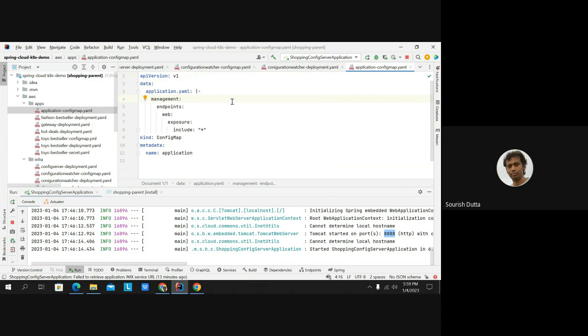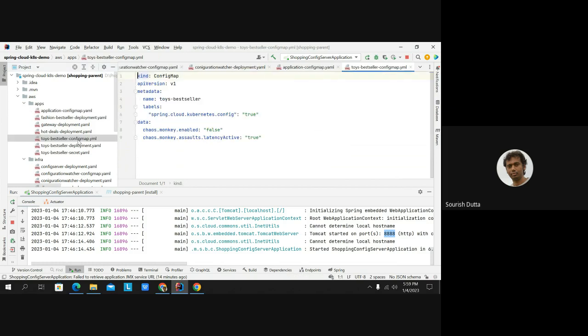Here you have put your application default configuration where you have exposed all the management endpoints like info, log, trace, etc. So you can define your config map using application variables. For the rest, for example the toy bestseller service also has a secret along with the config map. It's a configuration map, and here instead of variables, they have used normal data with key and value pairs.